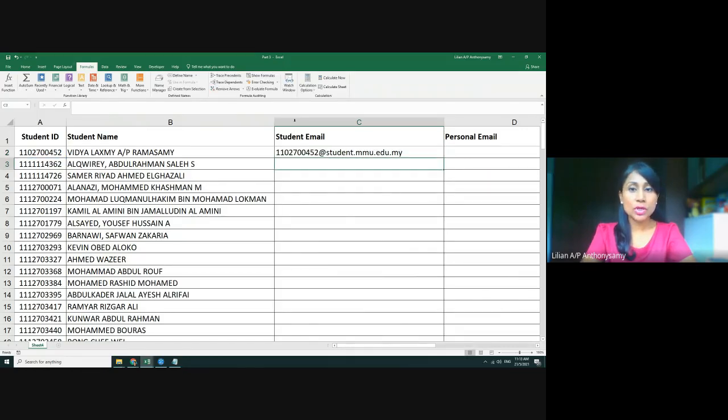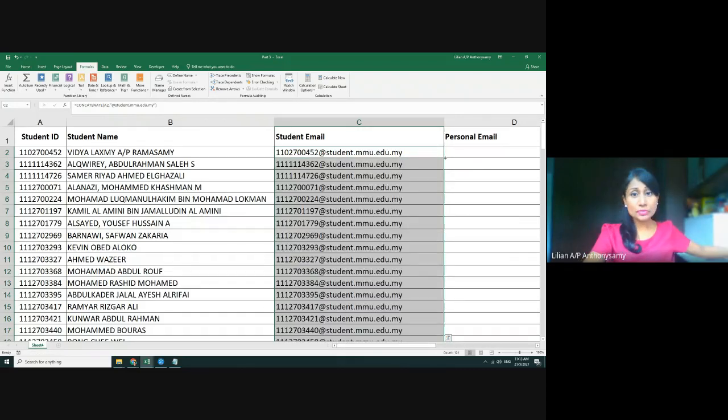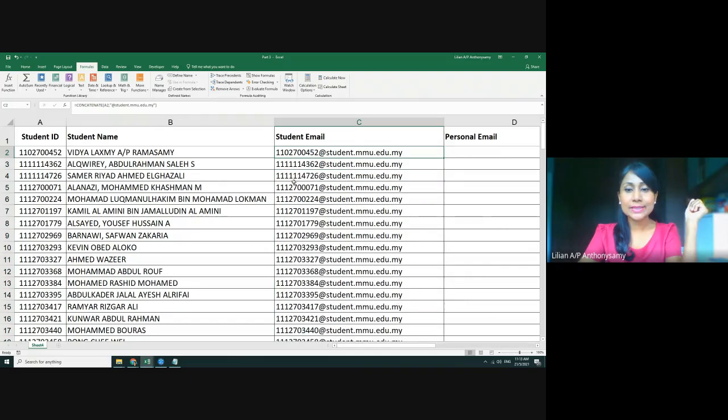You see? What it does is it takes the student ID from here, then it concatenates it with the domain name that you want. Just remember, because I don't have a table, if you convert this to a table, everything will be filled out automatically. So you can say it takes the student ID and adds it with this. That is called concatenate.